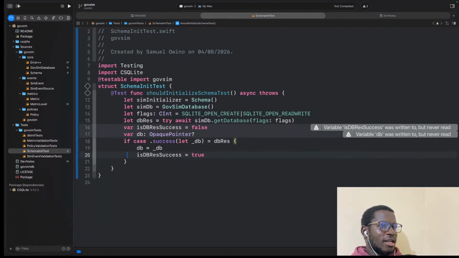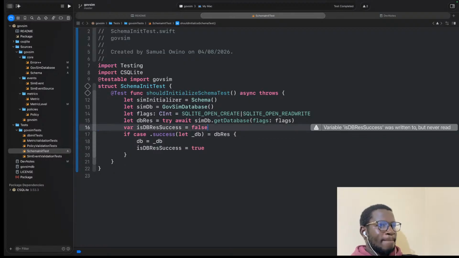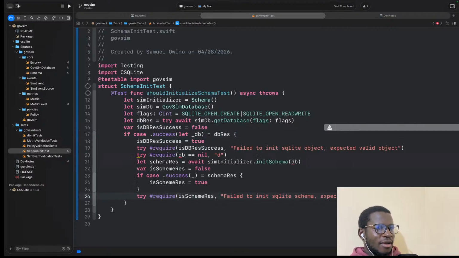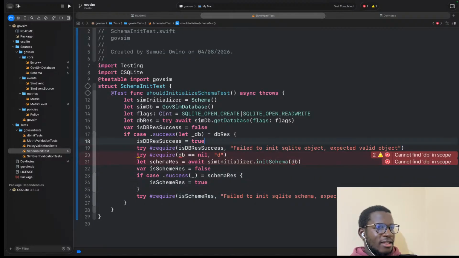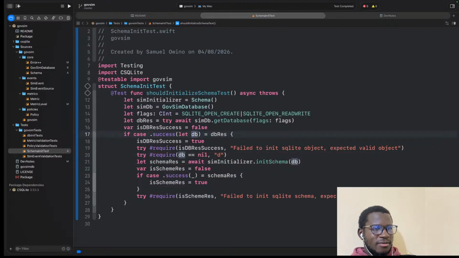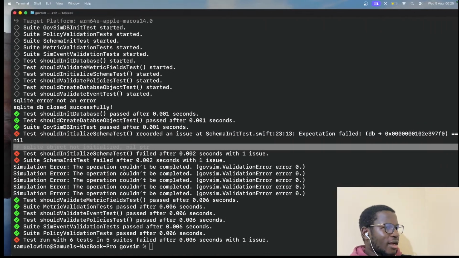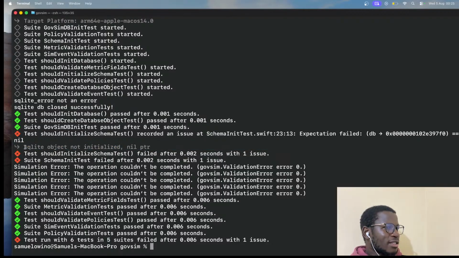So this should live inside here so that we don't need this object. And maybe we don't need that step. And can have the rest of that there, and that means the database object will be that. I hope that's what the problem was. So the error was SQLite object not initialized, nil pointer.